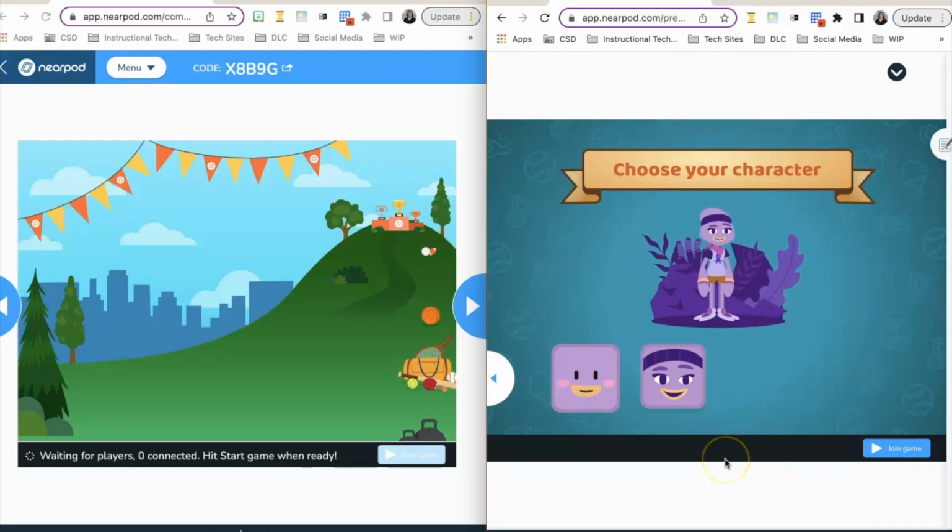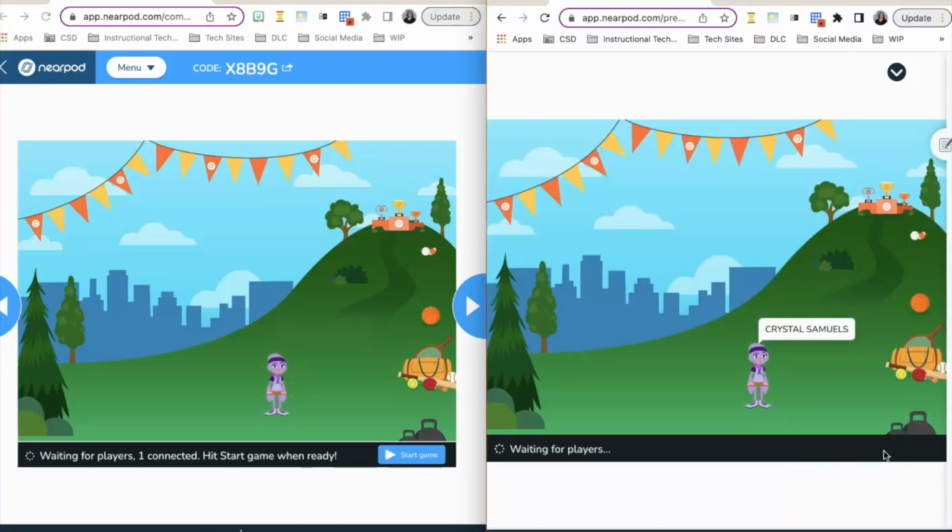Now, the thing is that they do have to choose a character before they click Join Game or before you click Start Game, because you can start the game before they choose a character and then they won't be able to answer those questions until they choose a character. So I always let my students know you have 30 seconds, make sure that you choose your character and click that Join Game in the lower right corner, and then I would give them a countdown from there. You have 20 seconds, you have 10 seconds, just so that they choose the character and they get started. So I'm going to go ahead and click Start Game here.